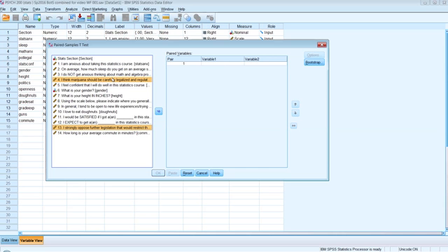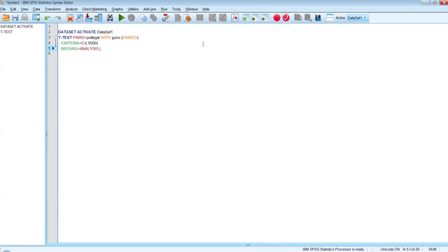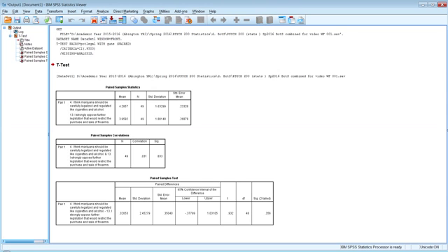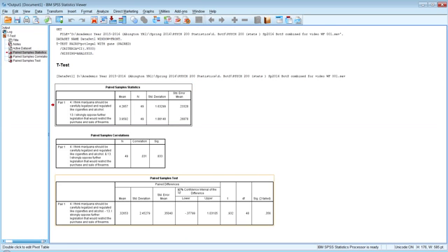I'll select those, holding down the control key, and then hit the arrow, bring those variables over, and then hit paste, and then highlight and run. And then you'll get 3 tables from SPSS. The tables that you will need most likely are the descriptive statistics table and then the inferential statistics table.